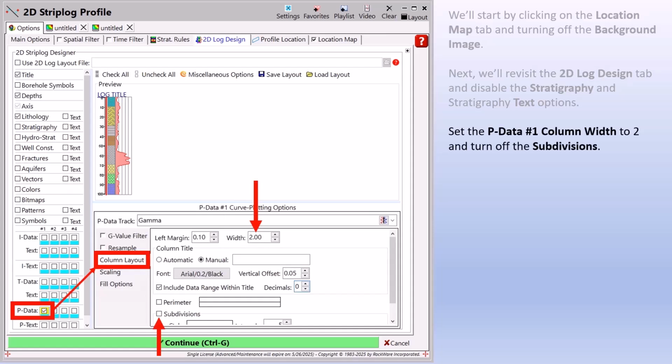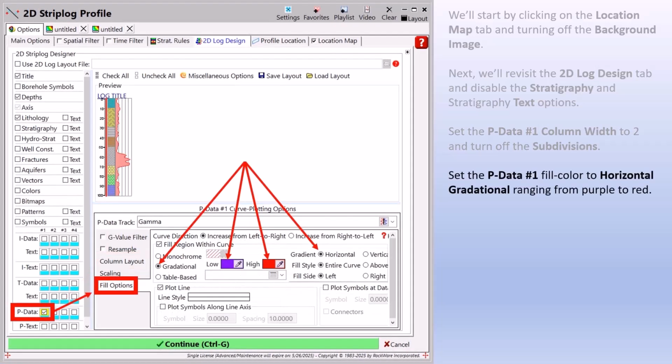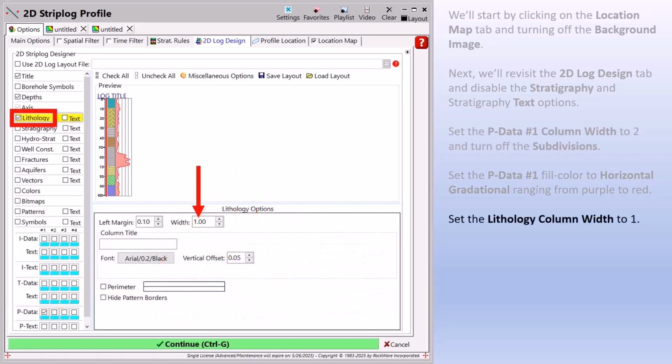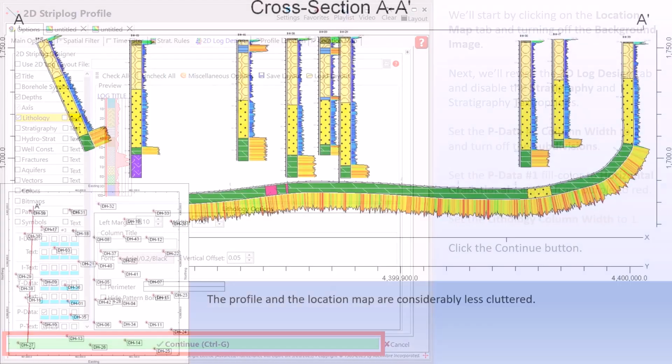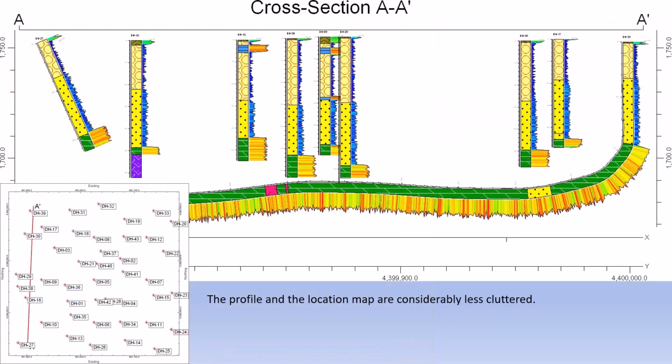Set the P-data number 1 column width to 2 and turn off the subdivisions. Set the P-data number 1 fill color to horizontal gradational, ranging from purple to red. Set the lithology column width to 1 and click the Continue button. The profile and the location map are considerably less cluttered.